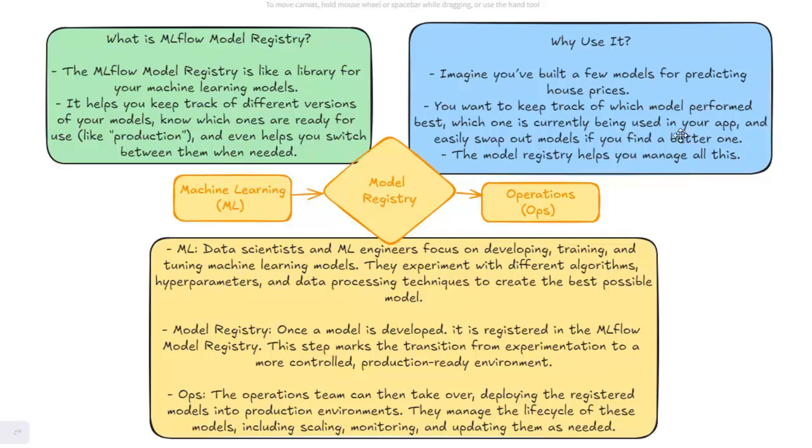Now the next question is, why use it? Imagine you have built a few models for predicting house prices. You want to keep track of which model performed best, which one is currently being used in your application, and you can easily swap out models if you find a better one. Now you can understand the need of model registry. The model registry helps you manage all this.